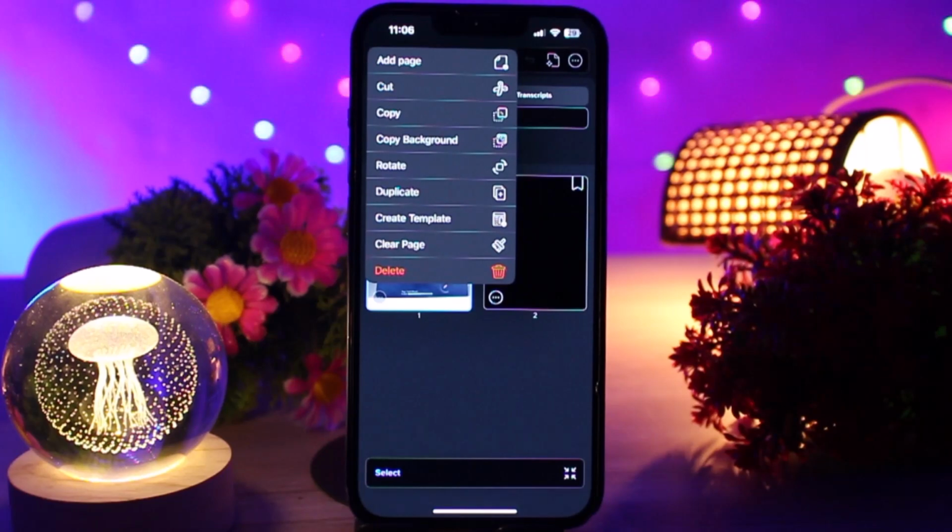Once you've added your page, just tap on it to go back to the normal view. You can continue typing, drawing or importing content to a fresh page, and that's it. Now you know how to add pages in the Notability mobile app from your phone.